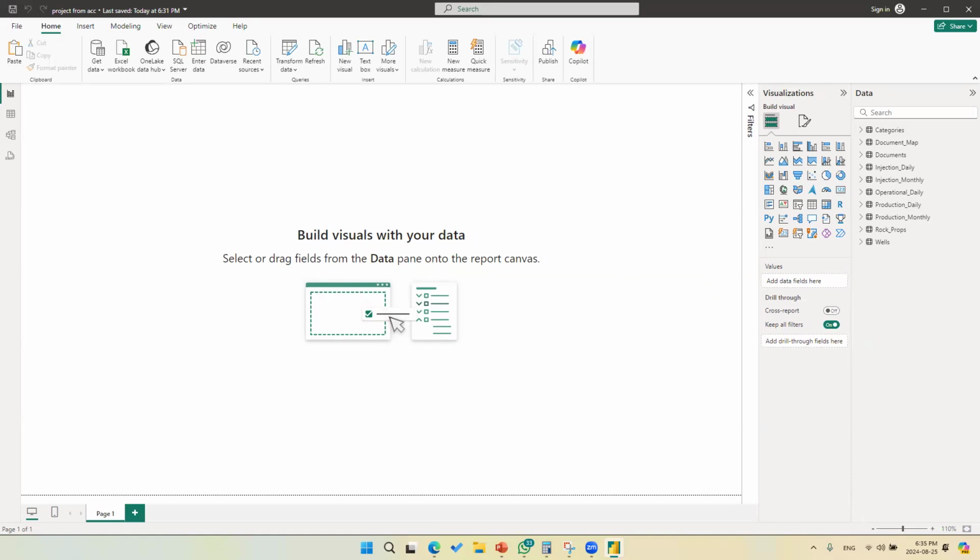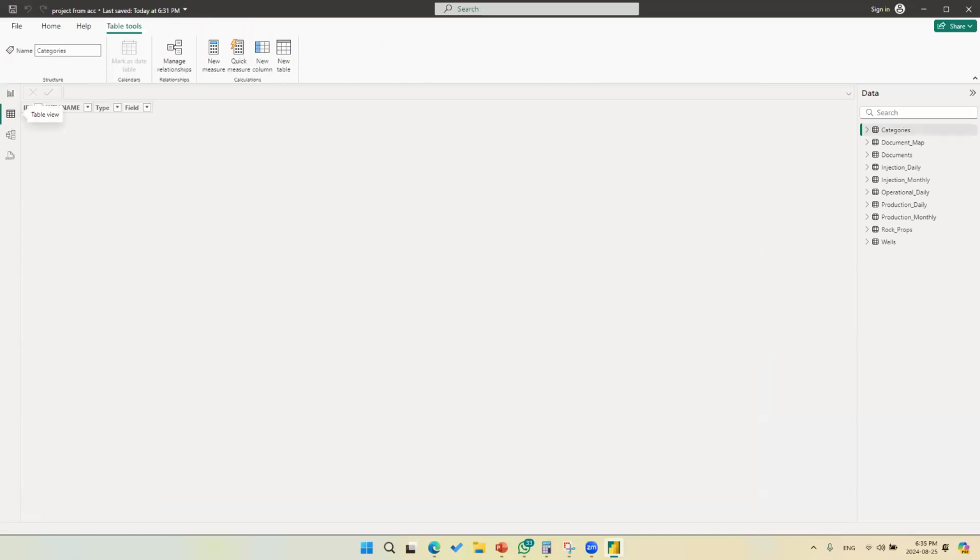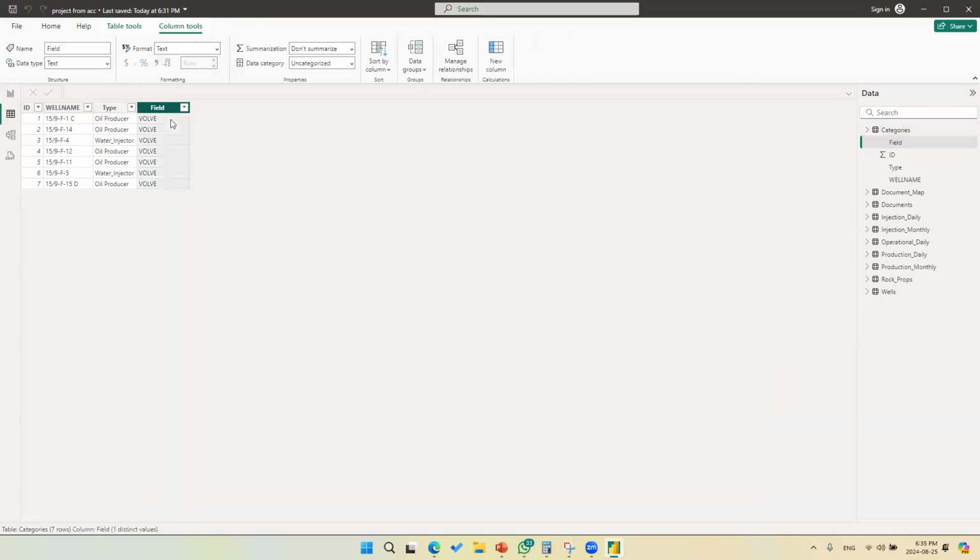So, for example, what we will do is, first of all, let's explore the data. So we will go ahead and go to table view, and from table view, we can explore the data. This data set does not contain many wells. This is coming from Wolf field from North Sea. So that's why it only contains 7 wells, but some wells are injectors and other are producers.